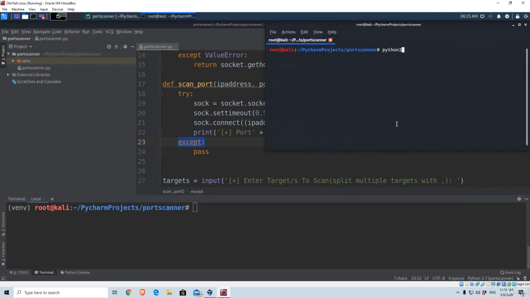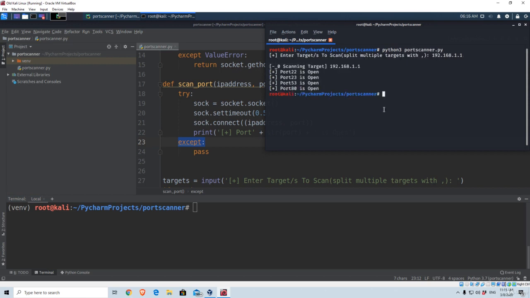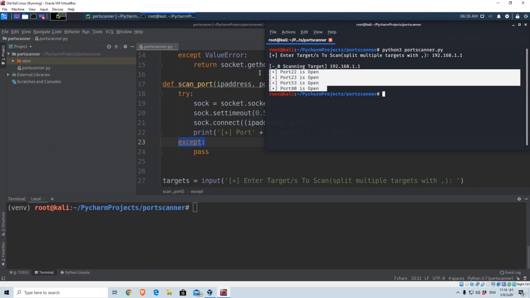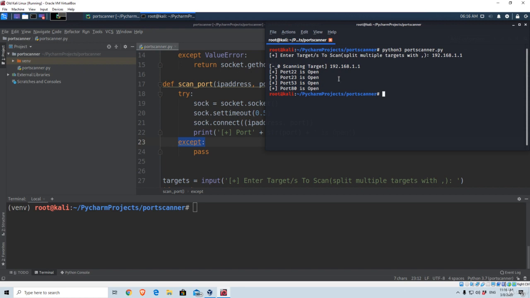Python 3 port scanner.py, specify the IP address of my router once again, and this is a lot better. We can see scanning target and then the actual IP address of my router and then which ports are open. And it is the exact same 4 ports that we saw before. Let's try another target. Let's specify actually 2 targets now.